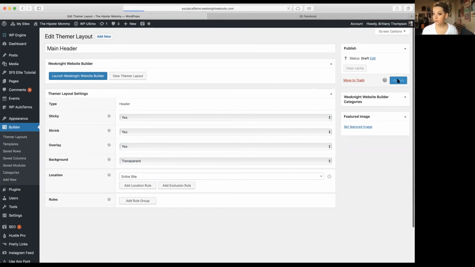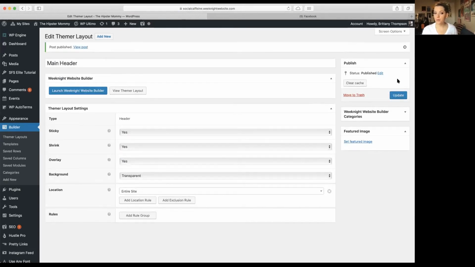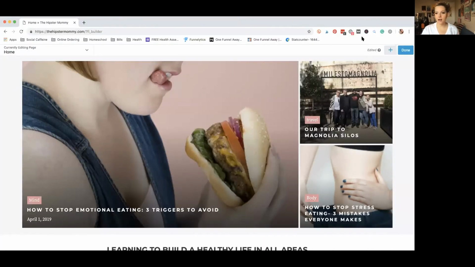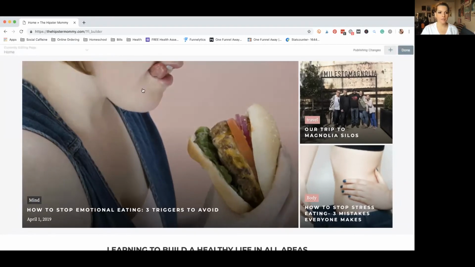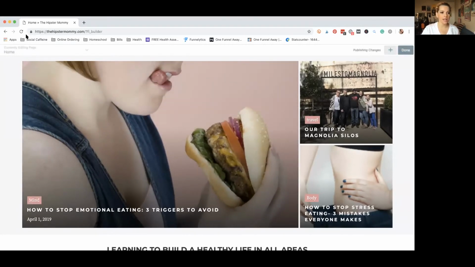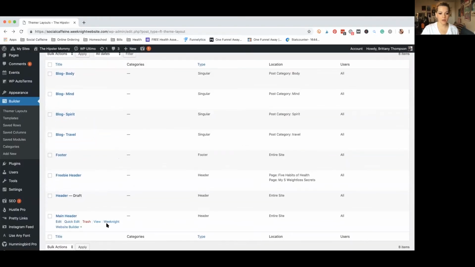I'm going to hit publish first. And then what we're going to do is we're going to launch our builder. And now is the part that you guys kind of know a little bit more about, which makes it easier for you. So we have our homepage in the builder. Okay, I'm going to go ahead and I want to edit our menu, our header menu. So we're going to go into Weeknight Website Builder.